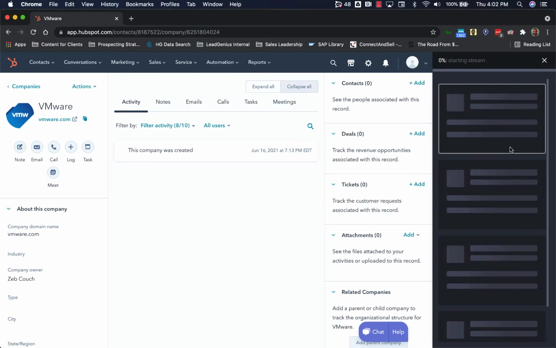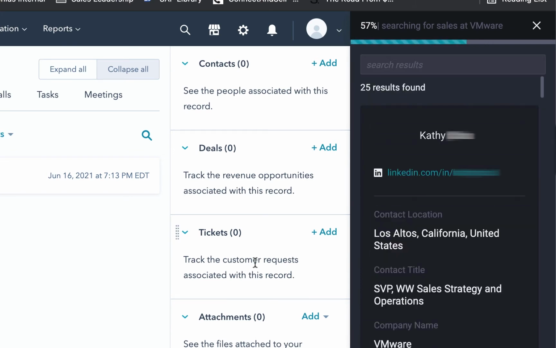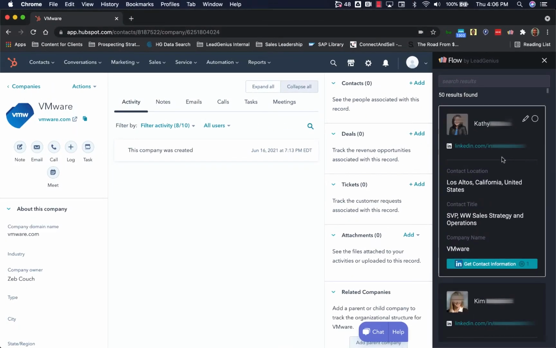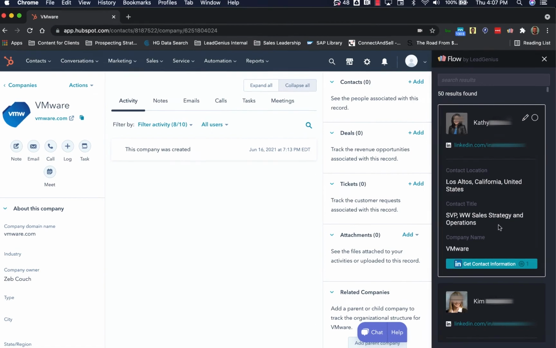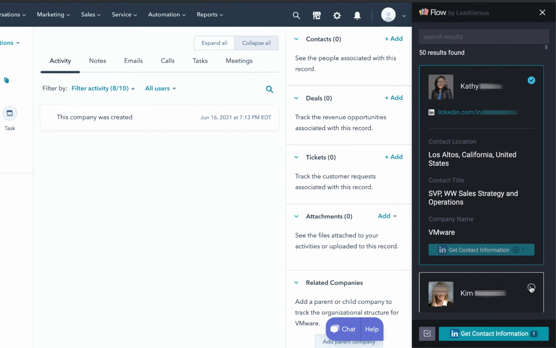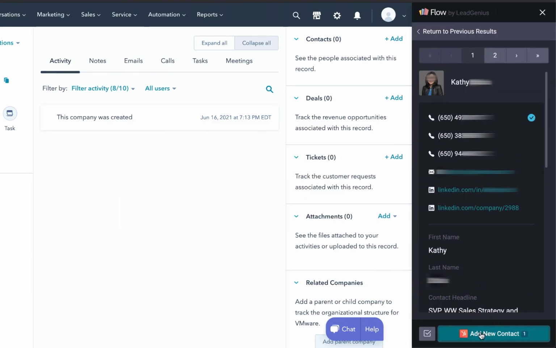I'll hit run stream. Now in real time, we're going to go out to Sales Navigator and verify that all the people who work at your target account that match the titles and seniorities that you're going after are still actually at that company. The results that you see on the right are live results directly from, in this case, Sales Navigator. I can choose to get contact information for one person at a time, or I can multi-select and get it all at once, to then select and import into HubSpot.